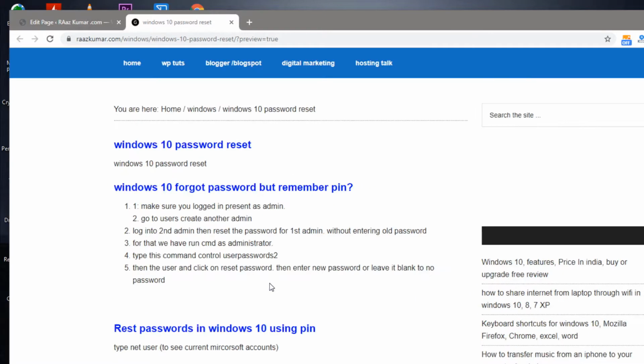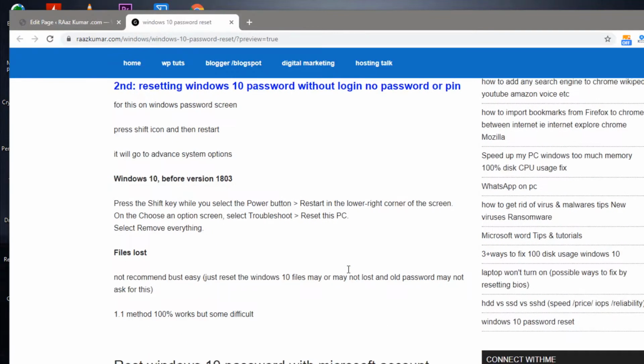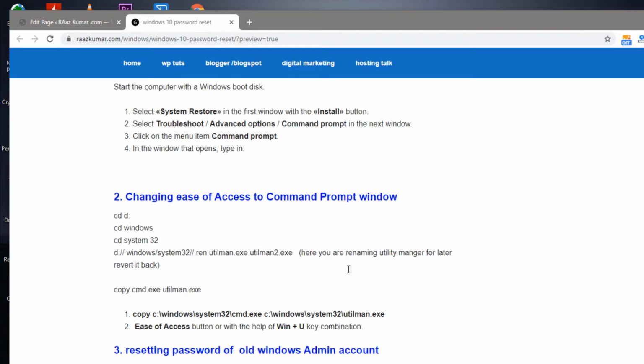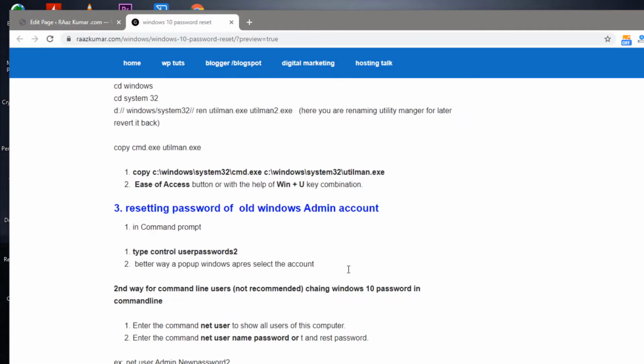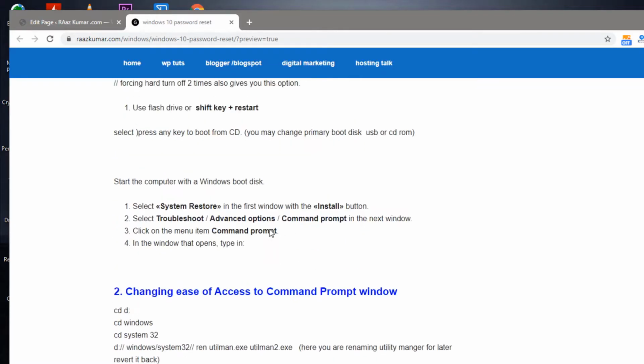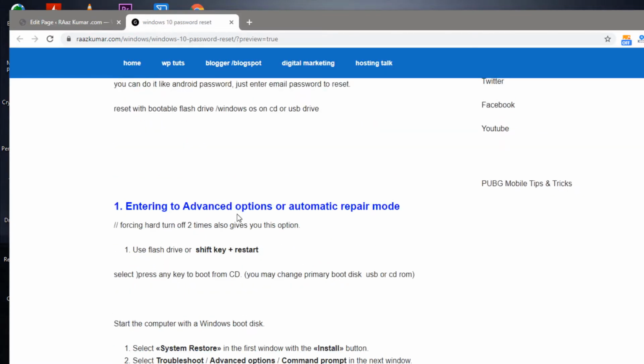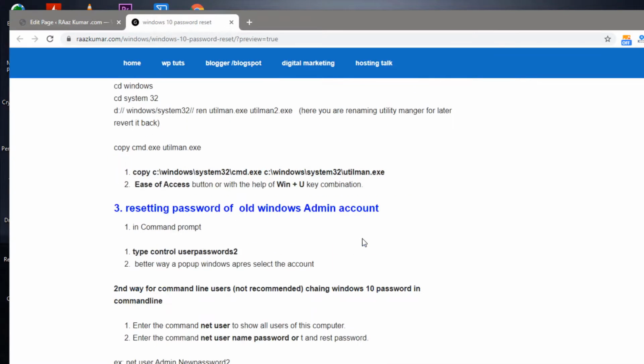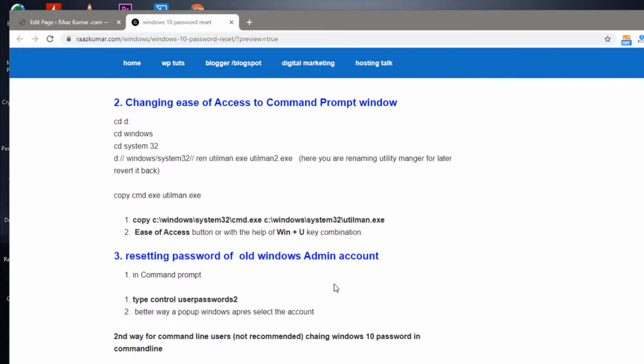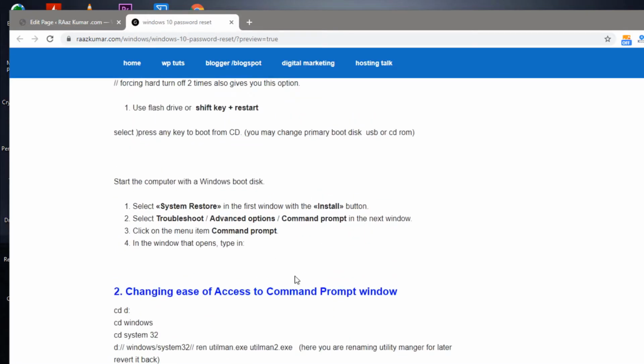Resetting a Windows 10 password. Two ways we can fix this one. First, if we still have access to Windows 10 using a PIN. Second, if we don't have access to login, then we have to do three steps: put our laptop into automatic repair mode, open command prompt, then change the old password. So two additional steps are required if you are unable to log into the laptop.